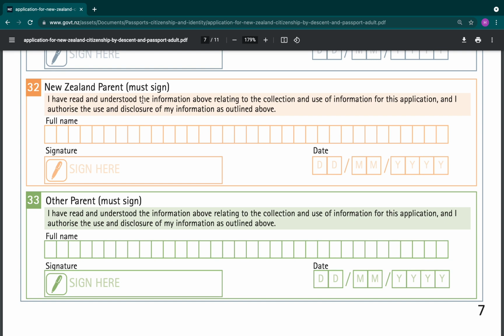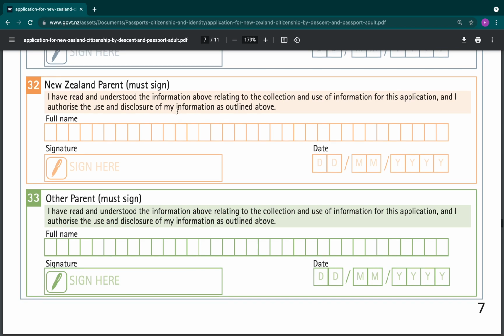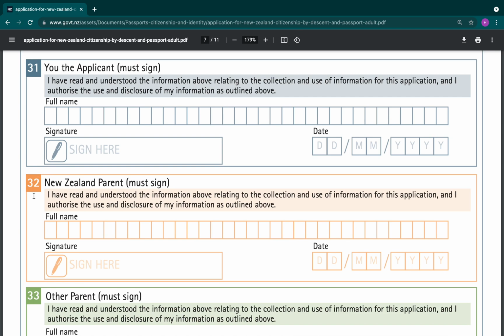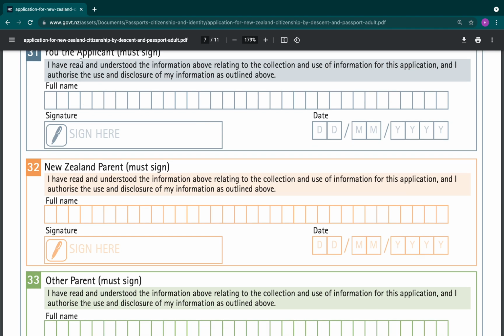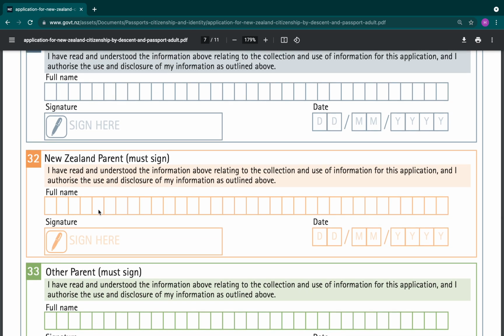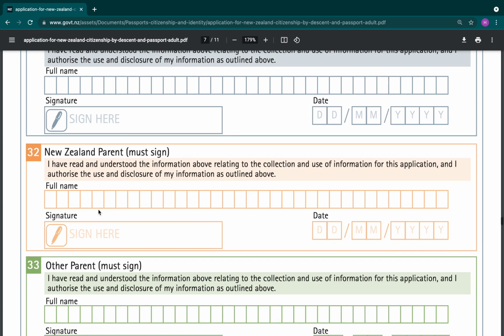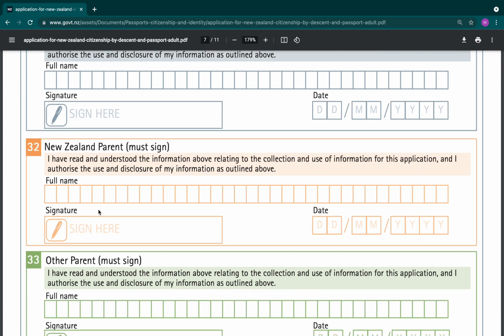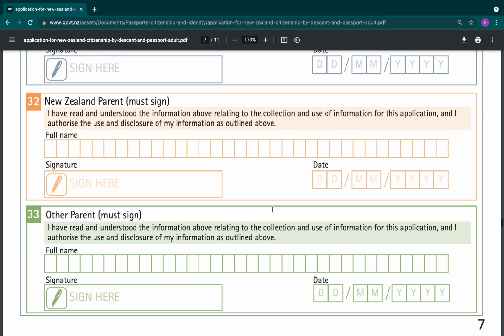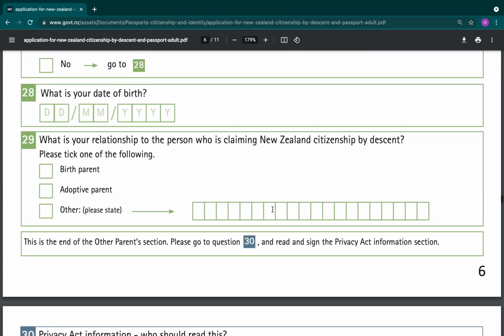So they read that, it says, I have read and understood the information above relating to the collection and use of information for this application, and I authorize the use and disclosure of my information as outlined above. So it looks like sections 31, 32, 33 are all the same, like the little shaded box authorizing that you have read the information and that you are fine with disclosing all the information above. So you're all pretty much reading the same thing and then just placing your names in there and signing and dating. Okay, we will go back up to, which question were we up to?